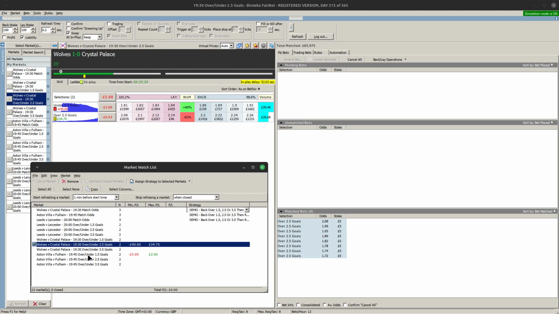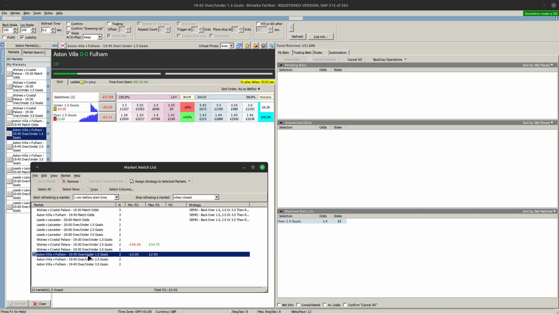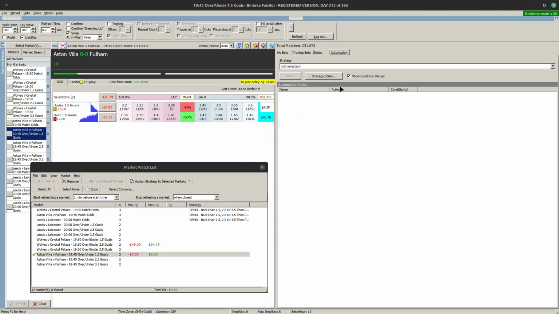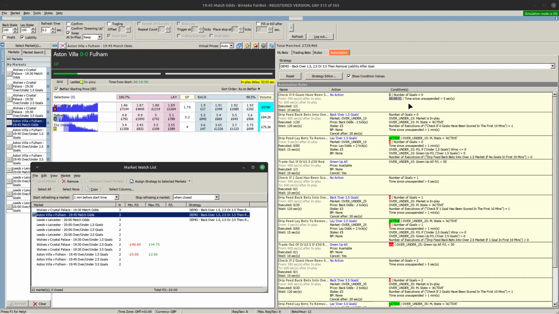Hopefully, of course, we would like a goal before half time, ideally, but we'll let that carry on doing its thing. So there's the first bet, as you can see there, going into the over 1.5 goals in the Aston Villa game. And you'll see I don't have a strategy assigned because I'm in the match, in the over unders, and it's assigned to the match odds market. So that's the thing that's controlling it all, but it's sending the bets into these markets that do not have the strategy assigned to them, or not directly anyway.